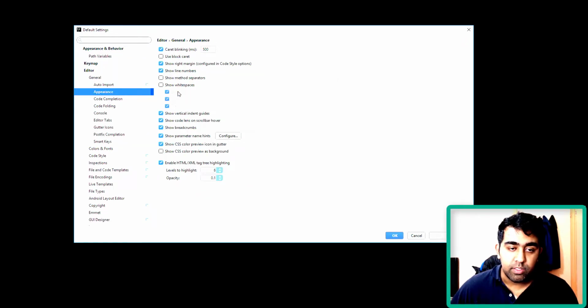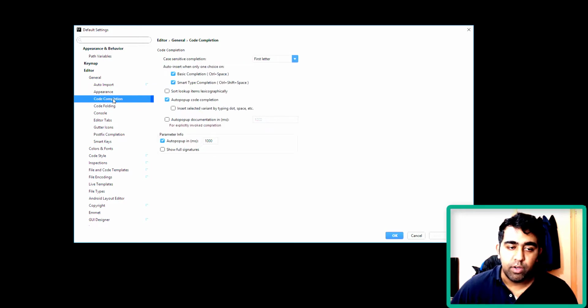A few of the options that I want to show you here in appearance: show line numbers. These are very important, so if you uncheck them, you won't see the line numbers, so I want to keep them on. Then we have show method separator. Let's say you type two methods in your Java class. You want to separate that with a line. It could be helpful to separate the methods, up to you guys. These are two options that you can change here. Next, we have the option for code completion. This is very good. Make sure that you have selected the basic completion and smart completion as well. So whenever you type something, it will give you suggestions. And that's the best thing about IntelliJ IDEA.